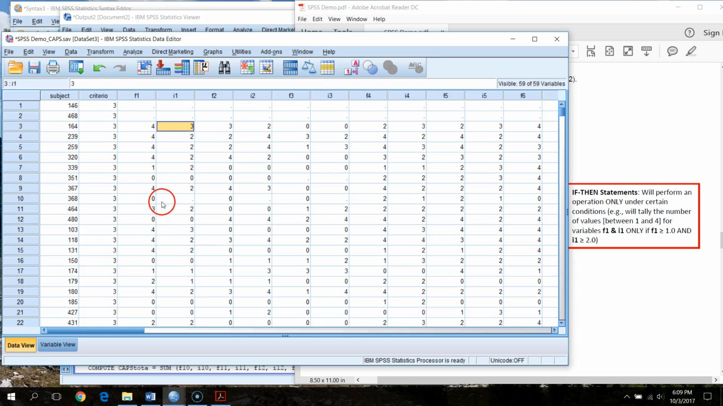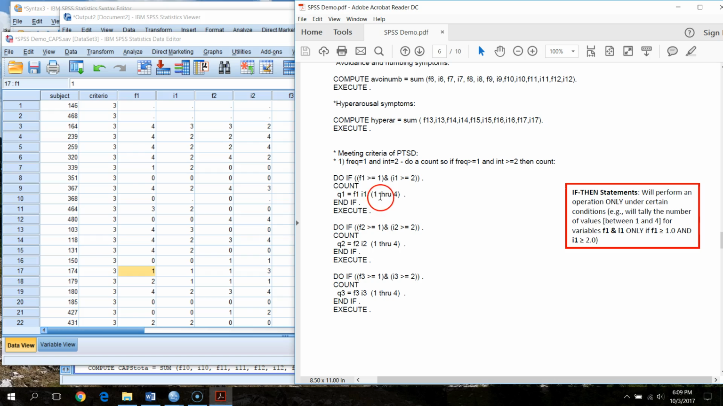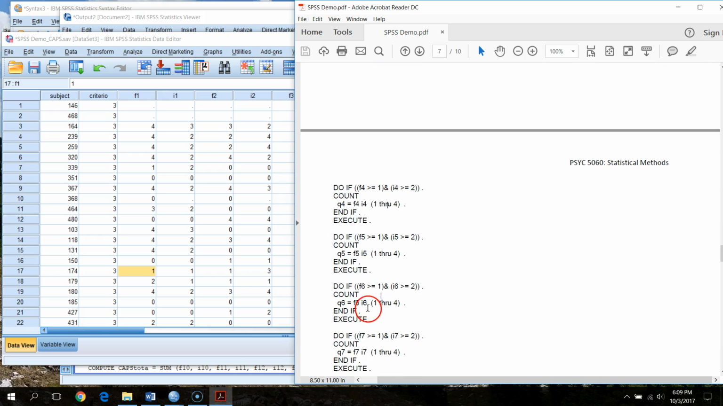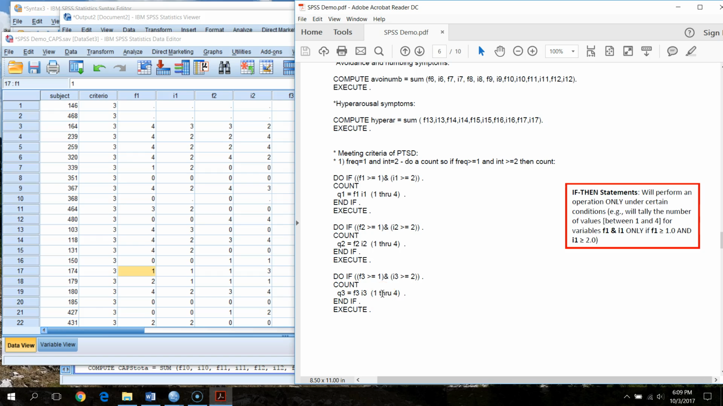But if we go down, let's say, to this case, frequency is greater than or equal to 1, but the intensity is not. So for this case, SPSS won't provide any score, because the frequency and intensity items for symptom 1 don't meet this do-if statement. Then we do the same thing for symptom 2, 3, 4, 5, 6. Within the context of this assessment, things only count as a clinical symptom if we have a frequency rating greater than or equal to 1 or intensity rating greater than or equal to 2. So it's going to give us a count variable, our Q1, Q2, Q3, only if those symptoms meet diagnostic threshold.